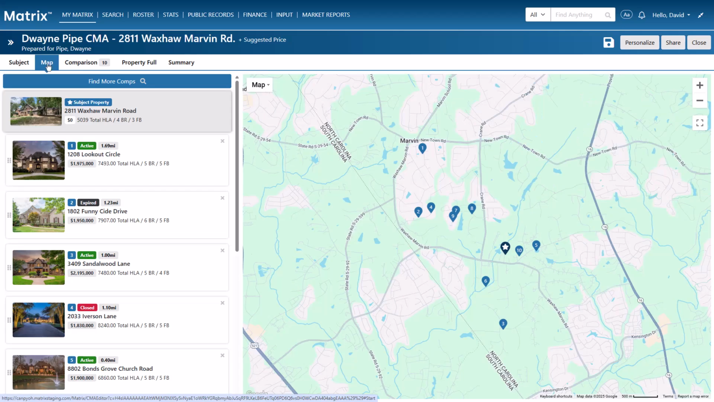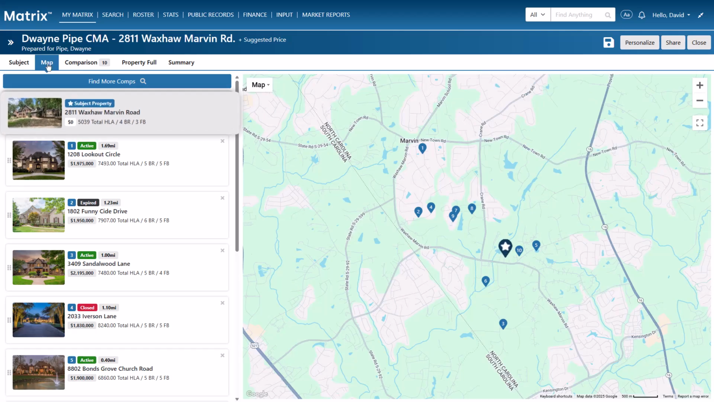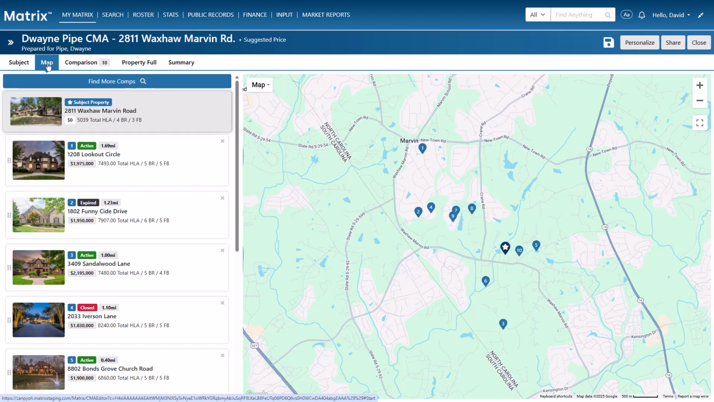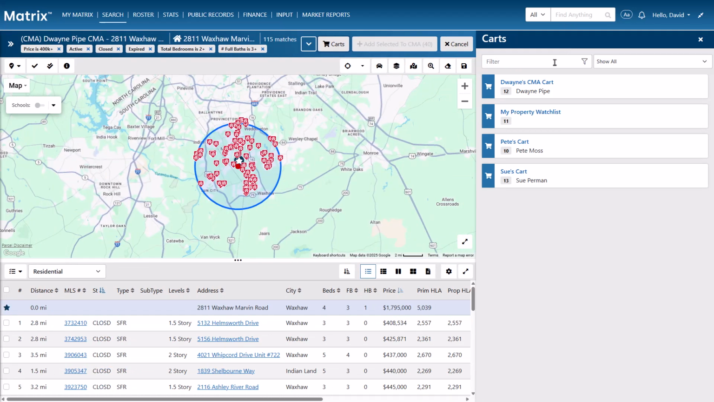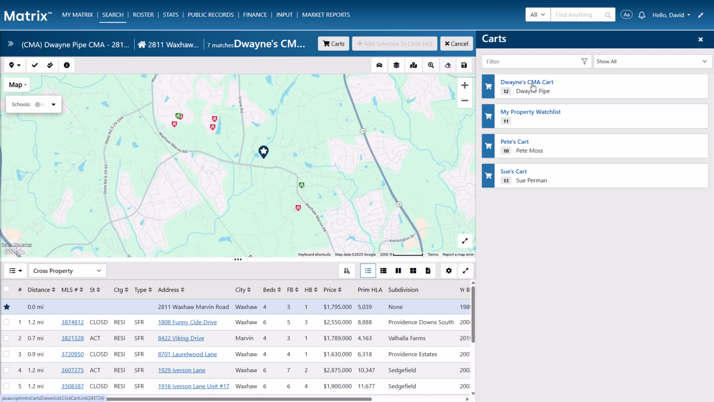Next, you can think of the Map tab as an interactive overview of the subject property and its surrounding comparables. You're also able to manage your comparable properties by adding new ones. And one of those ways is directly from one of your carts. And this can be a collection of properties that you previously accumulated from a variety of different searches, with the intention of including them during this step.